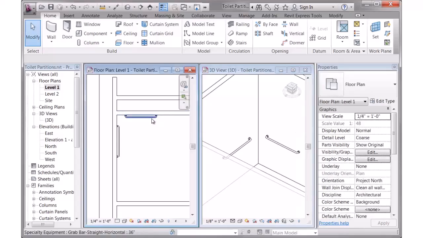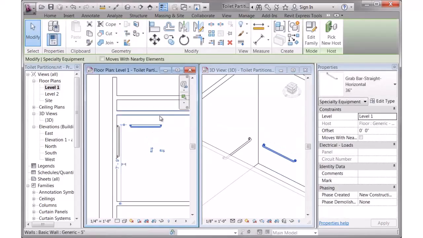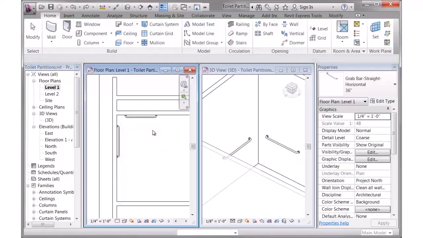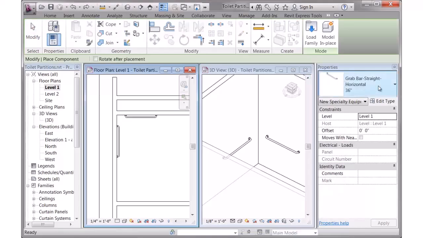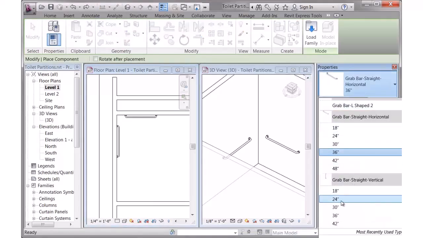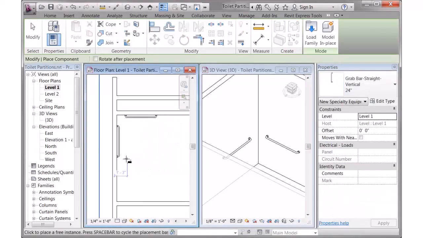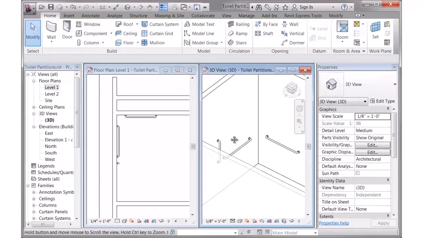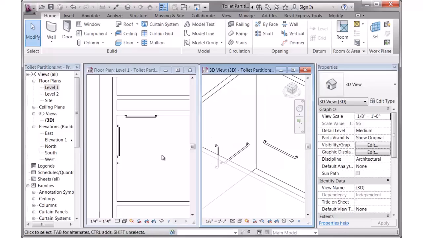Now, one thing you should notice, these are not hosted, so if you delete the host, these objects will still remain. We also have a vertical grab bar, so I'll click in here. There's the vertical grab bar, 24 inches. Again, hitting the space bar will allow you to rotate that and move it into place, and you can see it there in my 3D view.